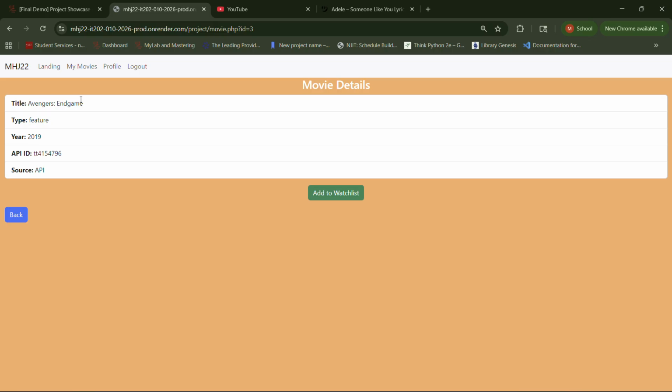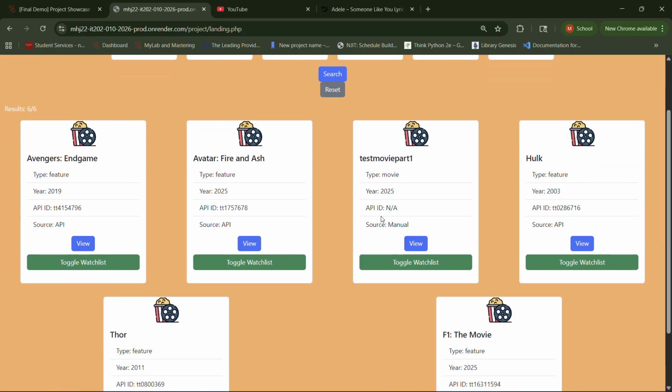View. Here you can see the title, the type, this is a feature, the year, the API ID. This is basically automatic once you search up your movie, I'll show that later. On IMDb, every movie has a tag, and this is the tag for it. In the source API, I'll show what manual looks like.